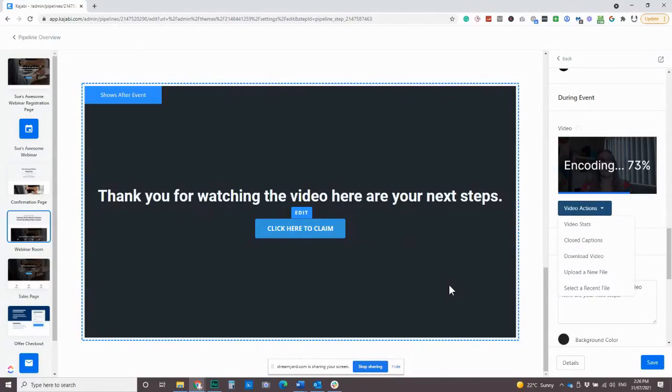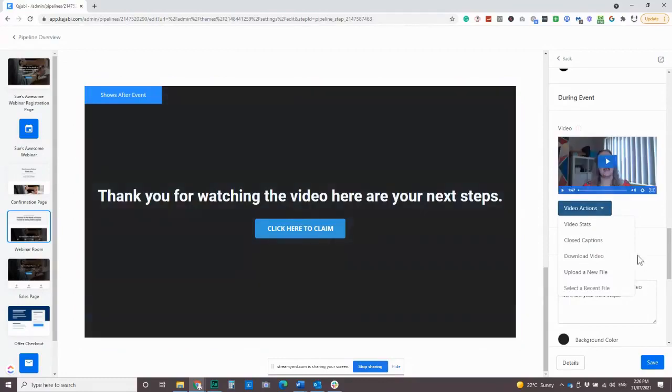And I'll show you how you can have the option of burning the captions into the video. So that means your captions are permanently on the video, or in Kajabi, you can actually load up an SRT file to have closed captions, which gives people the option to turn it on and off. So I'll show you how to do both.